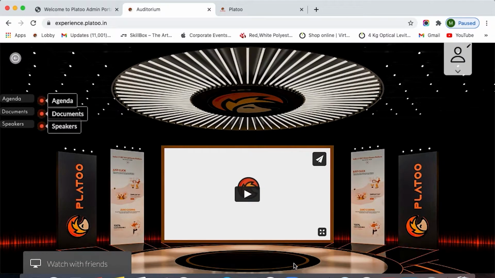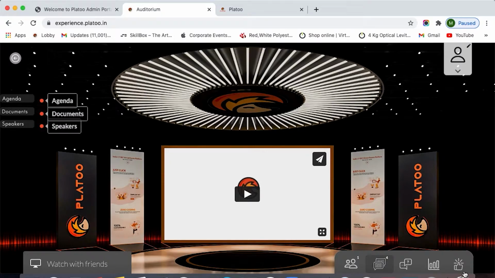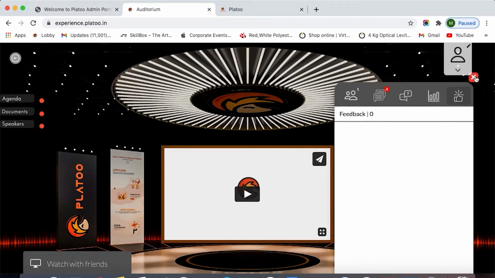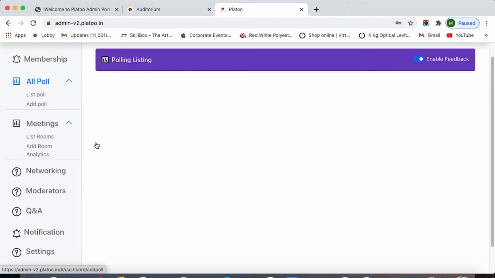So what this is going to do is allow feedbacks to be published onto the poll, which would be displayed here under the thumbs up icon. So this is where your feedback polls would be redirected to. It's as simple as that. We're going to go ahead and add a poll.